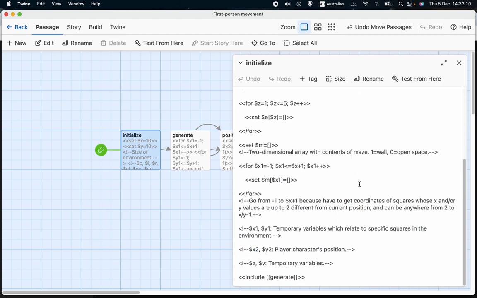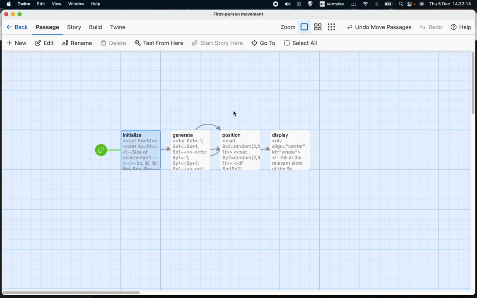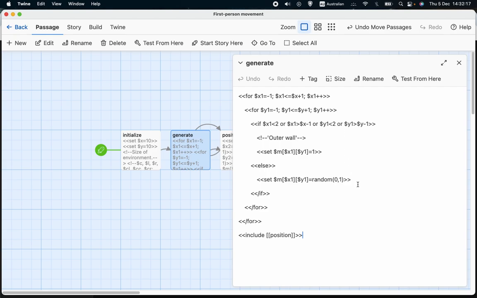So having set up all the variables, or listed all the variables, we then have to generate the environment. Now, there are a lot of algorithms for generating mazes or generating caverns, generating environments.